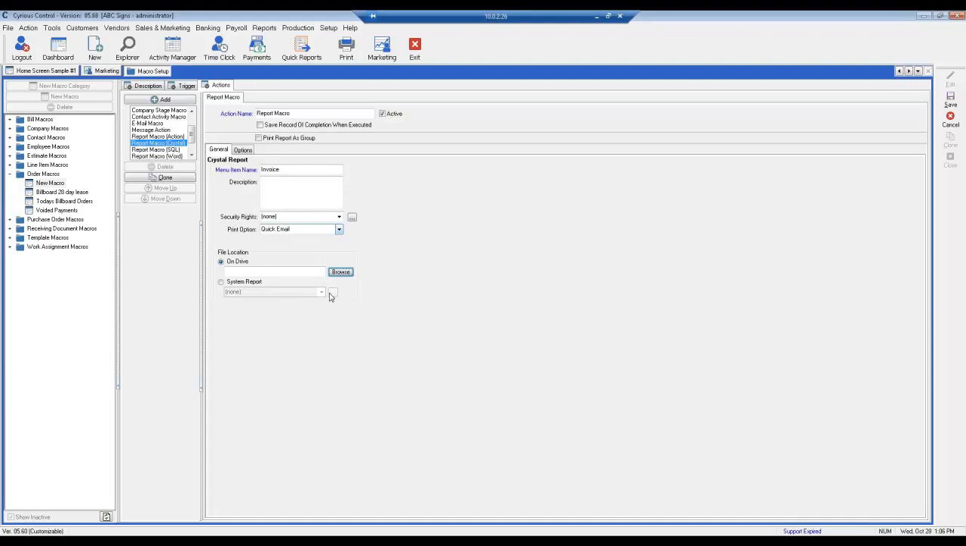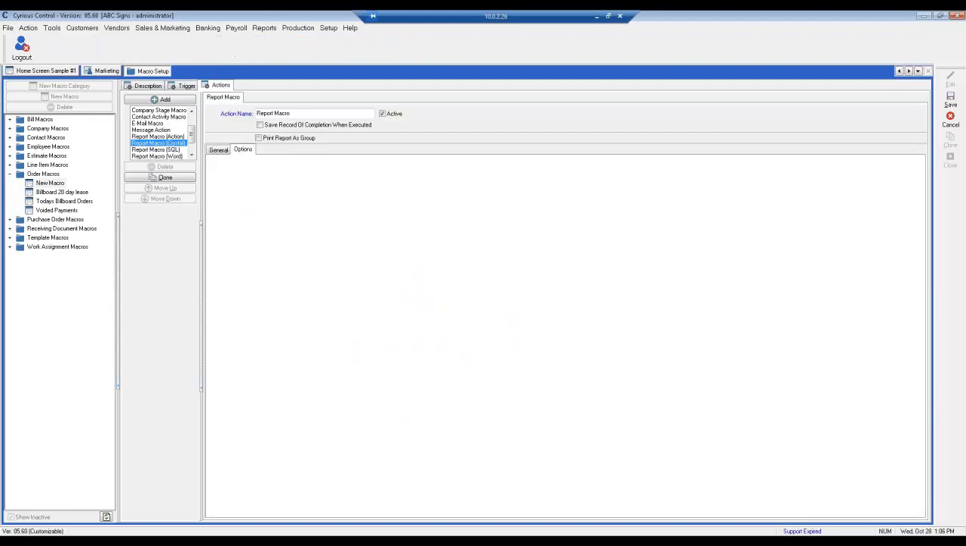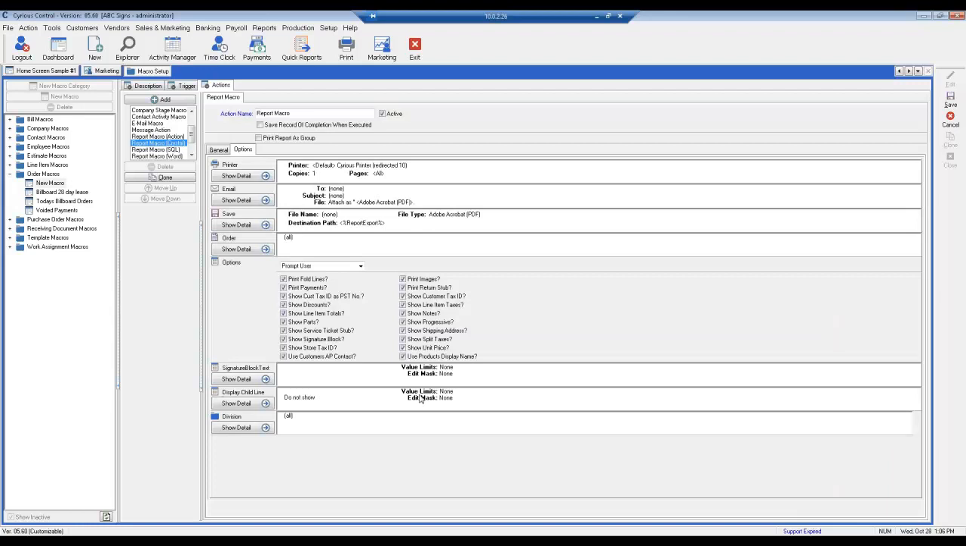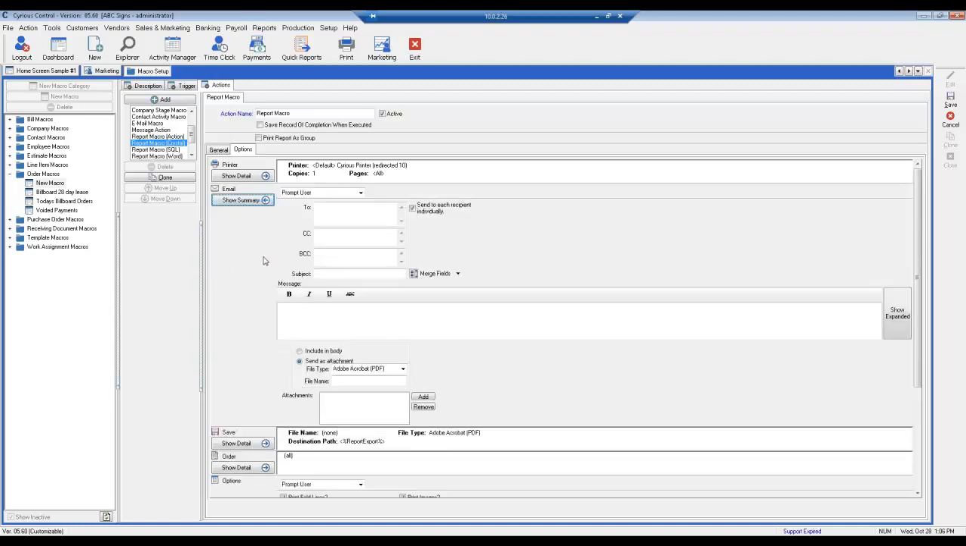Otherwise, if you just want to use the system report, I can go here and say System Report, pull that down, and go to order underscore invoice master 01, which is our standard invoice. Then I can click on the Options tab, and just like whenever you're running a regular invoice, you can set up the options for how you want that to send out. The main thing here is going to be under the email section, because this is where you can specify how the email is going to be sent when the macro fires.